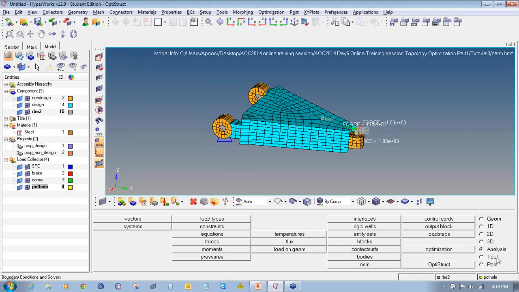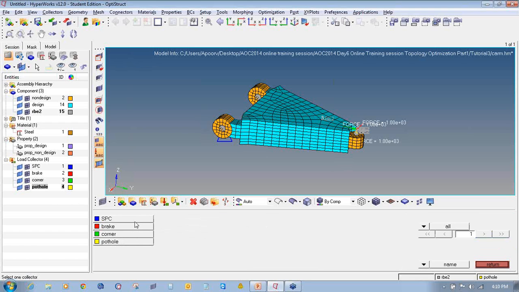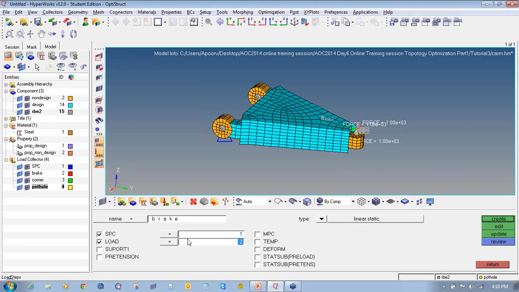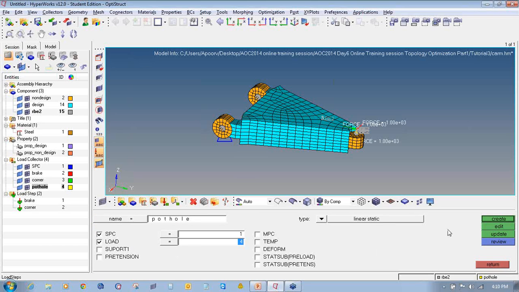Then we create 3 subcases for 3 different loads. So analysis, load step, brake, SPC as SPC, load will be brake, and say create. Corner, SPC will be SPC, load will be corner, say create. And pothole, SPC will be SPC, load will be pothole, say create. So I have created 3 load cases.